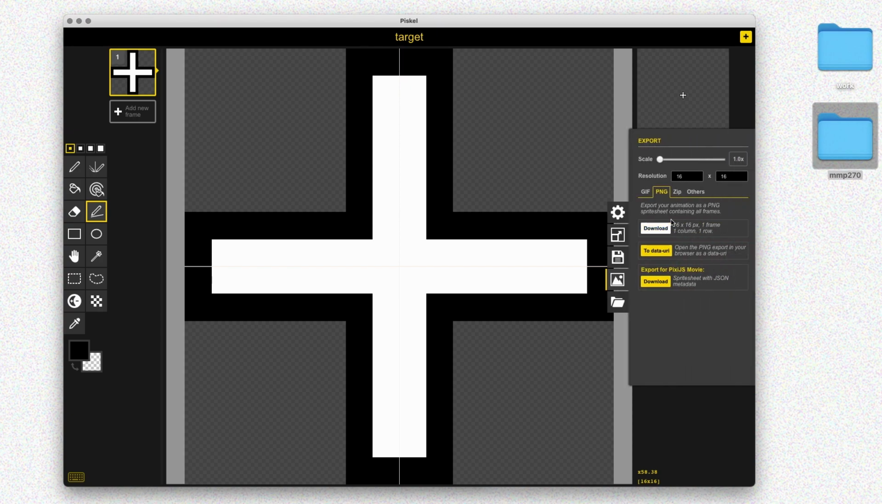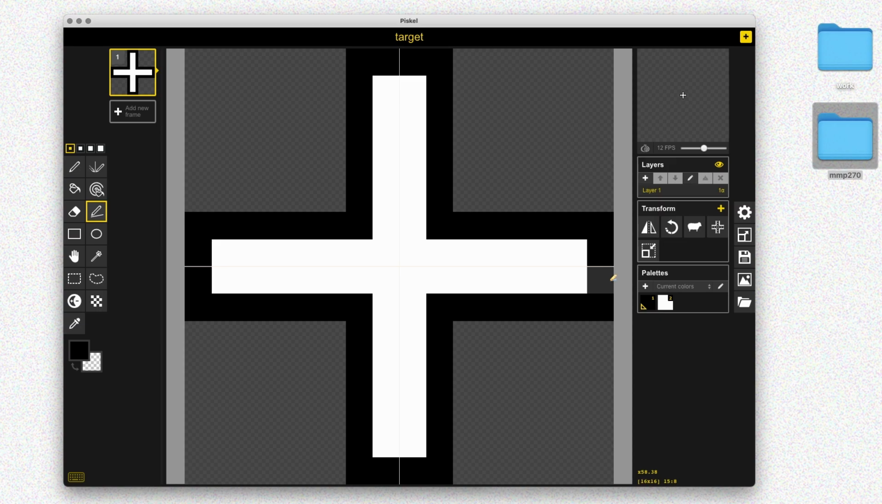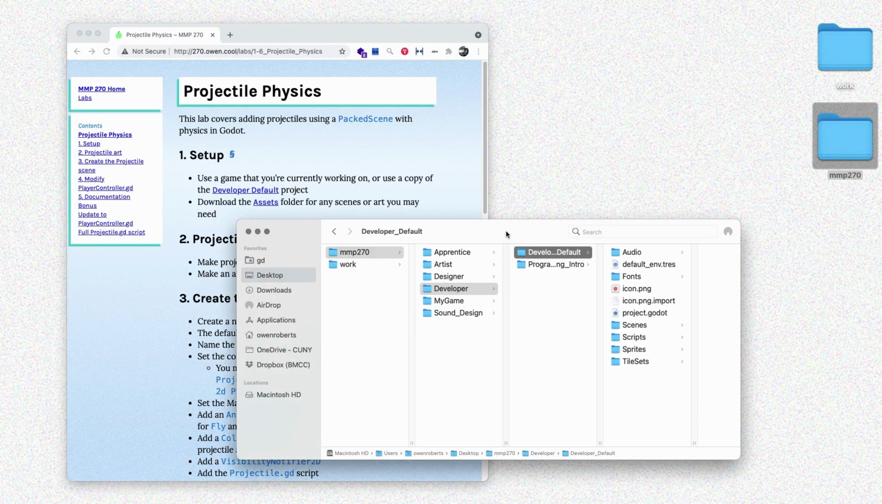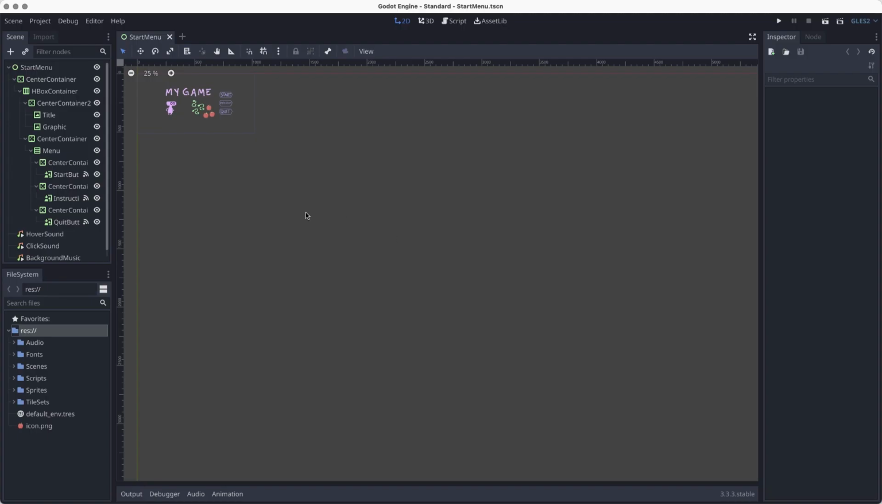So I'm just going to export this, and there's just one frame. So export sprite sheet is fine. And this will be target.png. Now we have the art that we need to complete the lab. And so let's leave Pascal. So I'm going to go into my developer default and open up project.godot, and we can get started.